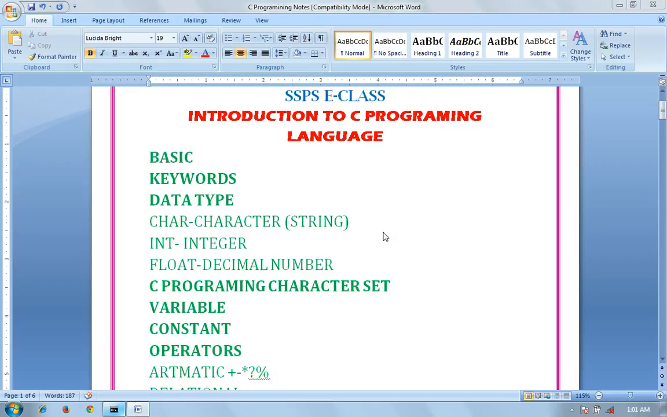Now today is Shivshavda Public School, presented by E-Classes. We cover the last chapter, the introduction to C programming language. First, the important basics about the C programming language.